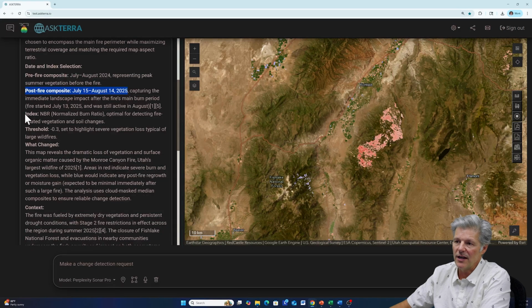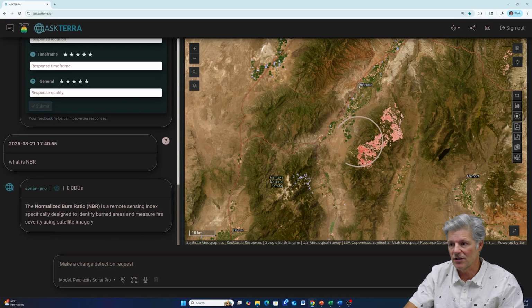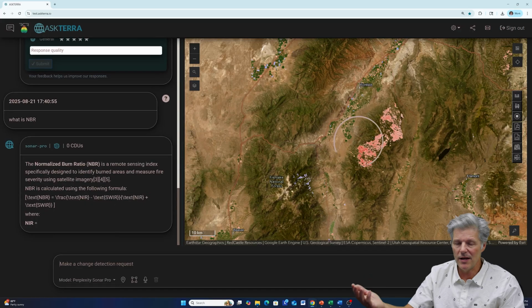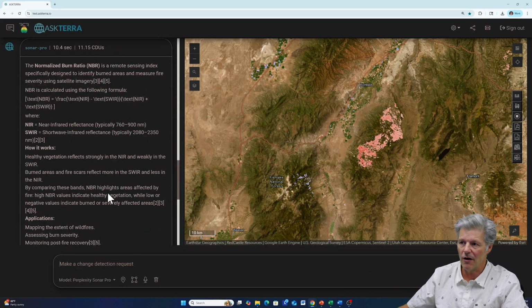It also tells us that it used the NBR, normalized burn ratio. So maybe we're thinking, well, what is the NBR? So we can actually have a conversation with ASKTERRA and say, what is NBR? And see if we can get a little bit more explanation around what that index is and why it is used to map fires. So we're not changing the map output. We're just having a conversation with ASKTERRA about the choices that it's making and the maps that it's creating for us.